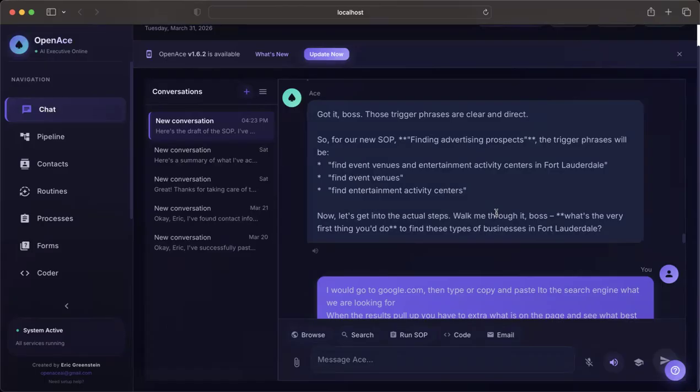I'm gonna jump straight into the SOPs right now. This is the most important part about Open Ace, and this is how we're different. You have to train. You have to show your processes. You have to identify what you want Ace to look for. And I'm gonna go quickly into this because I could go hours and hours into this.